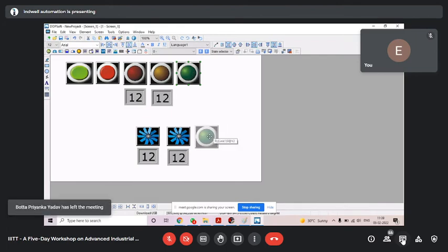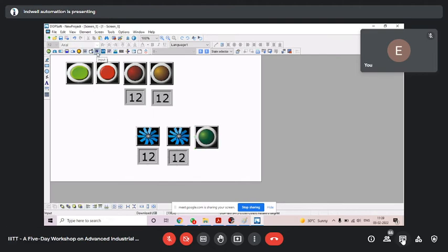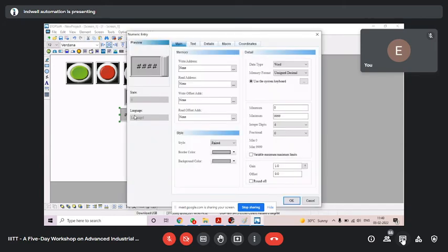Now we want preset value. For preset value, in this software, they have given the option input. As I click input, numeric entry. Now, I have to change the value for this. I take here. Double click. Same thing. Give address and scaling, nothing else.